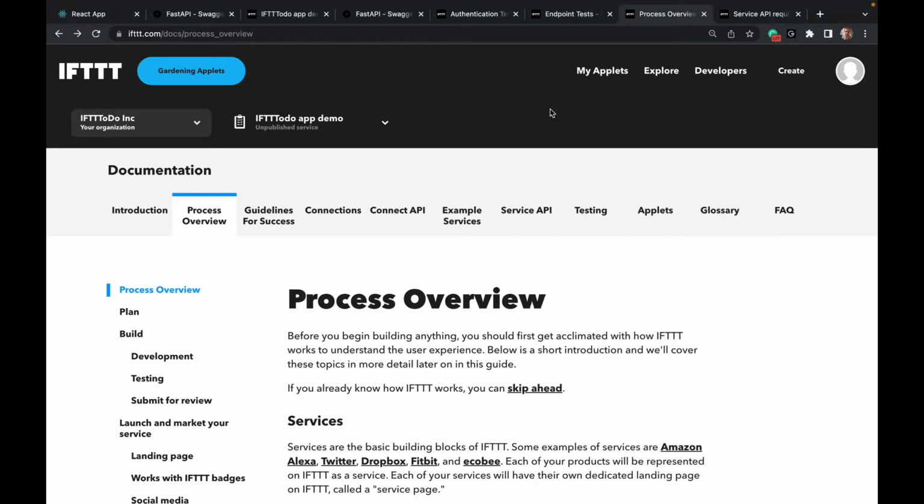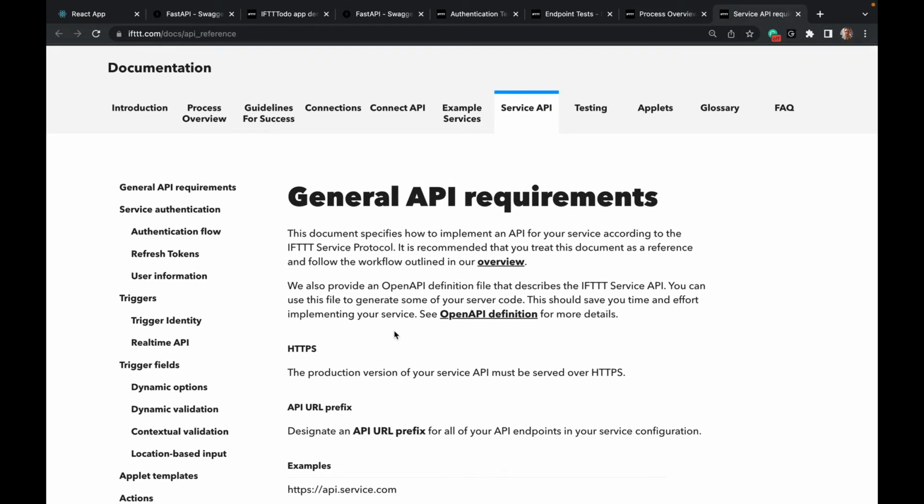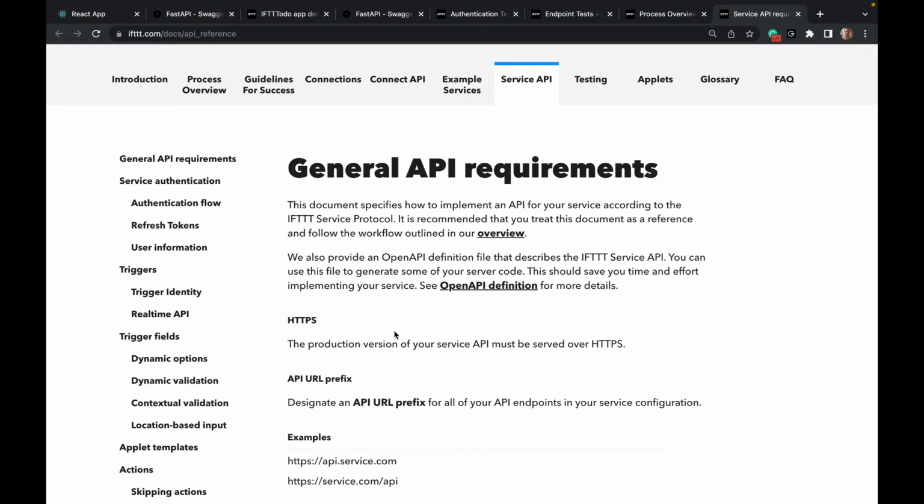We will be following the official documentation, specifically the process overview section, as a sort of a guide on the steps we'll need to take. And also the service API section, which is our reference documentation for how an IFT service API should behave.